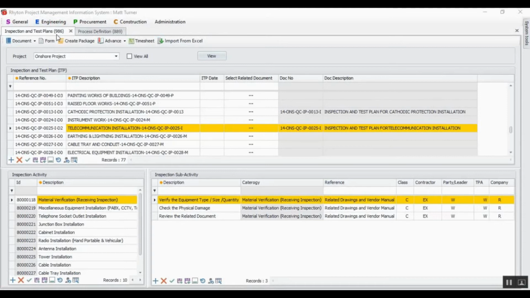Inspections are registered based on activities and sub-activities, since this system is based on inspection test plan. As you can see, for each inspection test plan, we have defined some activities, and for each activity, we have sub-activities. Also, we can select a reference document for each inspection and test plan. In sub-activity, we define the class and the responsible nodes for each sub-activity.